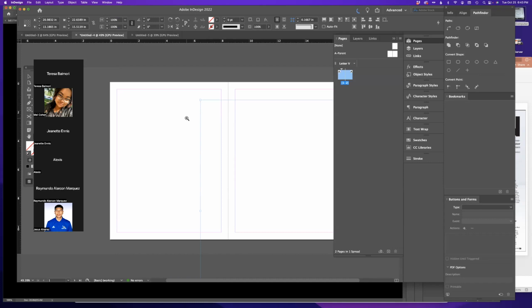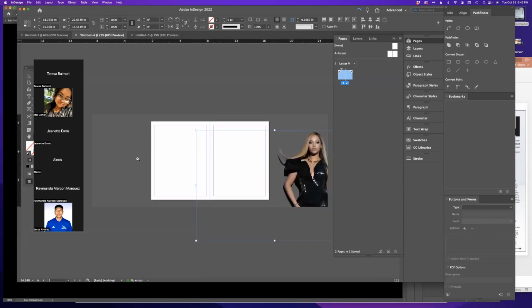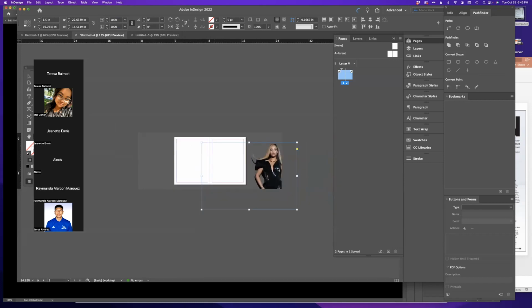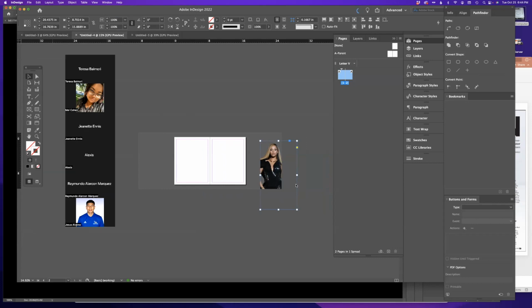Now, if I zoom out here, you'll see she came in a lot bigger than I wanted. She's over there in the corner. Now I can use my selection arrow and I can make this frame smaller and see it would crop her here. So remember, there's a difference between selecting the frame with the selection arrow and selecting the image with the direct selection arrow.